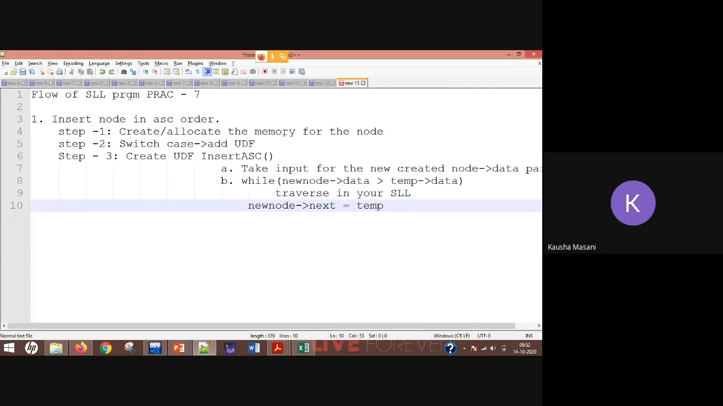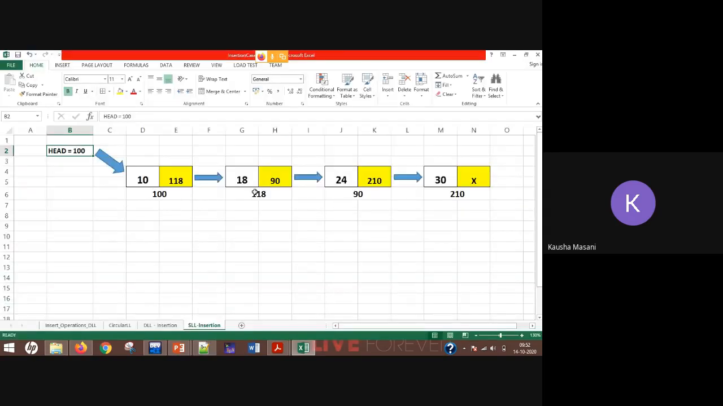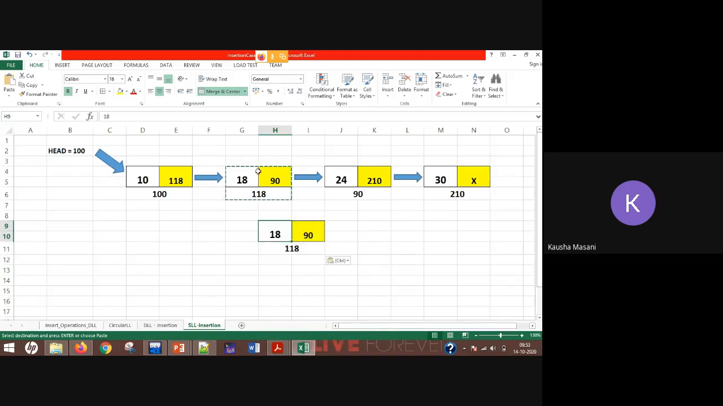Where are you going to allocate this memory? Not every time you are going to allocate the memory. You can do that here inside your insert asc UDF program, function. Okay, inside that, let's say you have created one node. Okay, this is my node here. All right, memory address, you used your malloc.